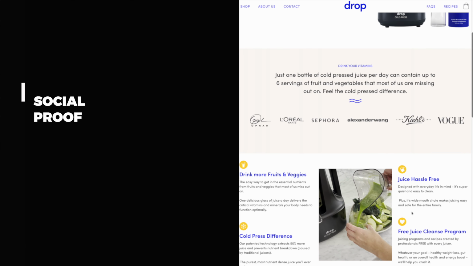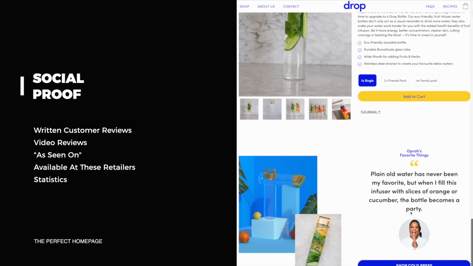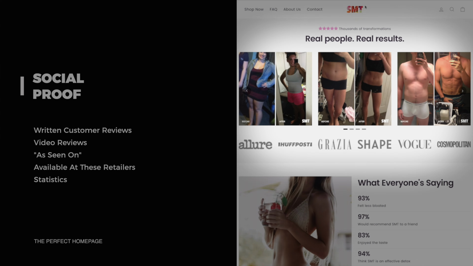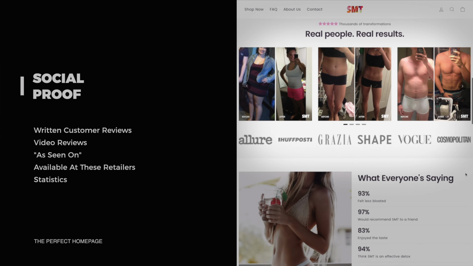One of the most important factors on your homepage is going to be social proof. And social proof can be implemented in multiple ways, but the whole idea here is really to provide any consumer with confidence that they're making the right decision by choosing your product or service. So this can be implemented in many ways, such as written customer reviews, but you really want to make sure you showcase a diversity of reviews on why your product is so great.